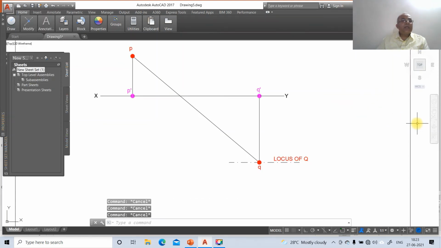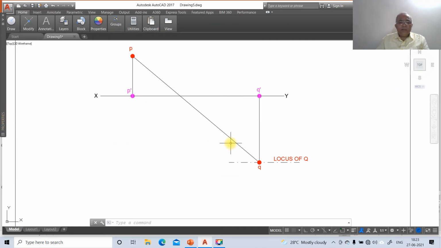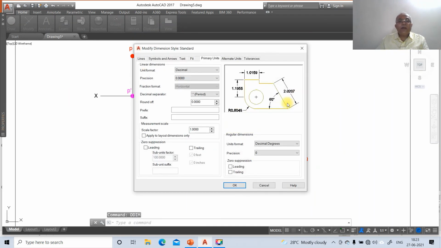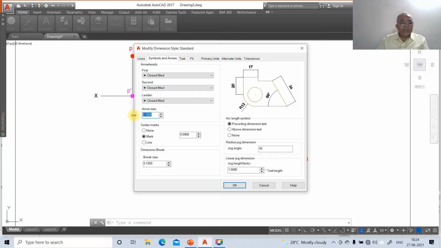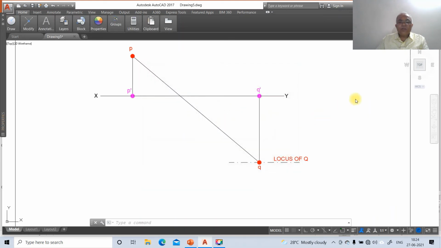Now we need to write the dimensions. To do the dimensions, go to DDIM, change the dimensioning variables, modify, make this 0. Go to text, take the text height as 3, align with the dimension line, centered is above, and take the dimension as 2. Symbols and arrows, take the arrow size as 3, and then go to lines, make the offset from the origin 2, and say OK and close.